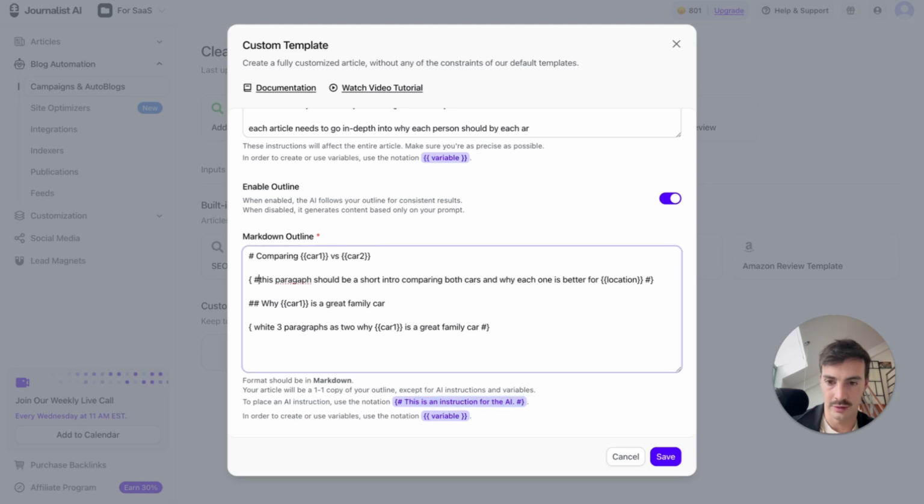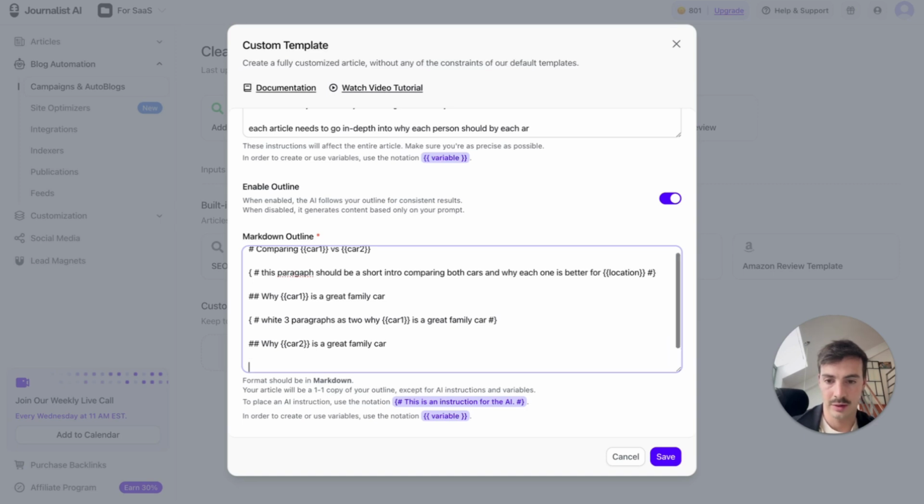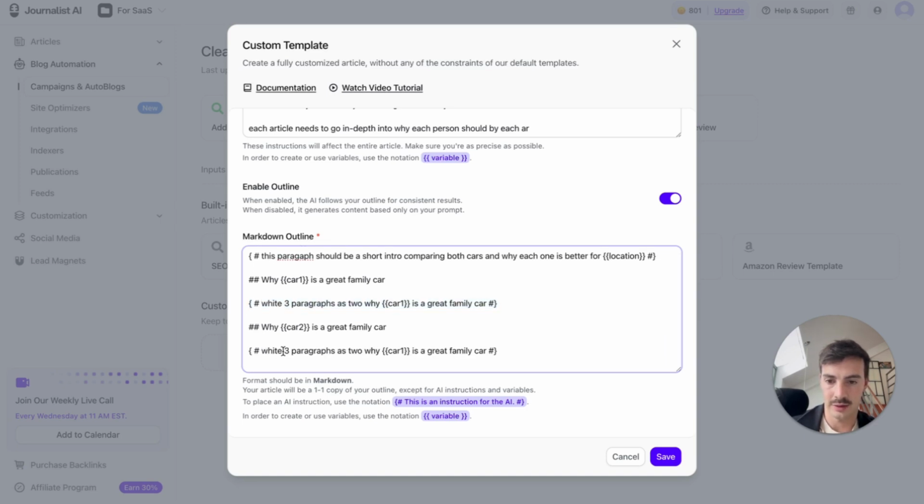I forgot actually to add this right here. 1 hashtag means H1, 2 hashtags means H2, and 3 hashtags means H3. So if I want to add an H3 title, just like this, okay? There you go. And then you can even say why car 2 is a great family car, for example. And then I can say something along the lines of write 2 paragraphs, why car 2 is a great family car, and add a table going over its main features. Now I'm doing this quite fast, but you get the point, right?